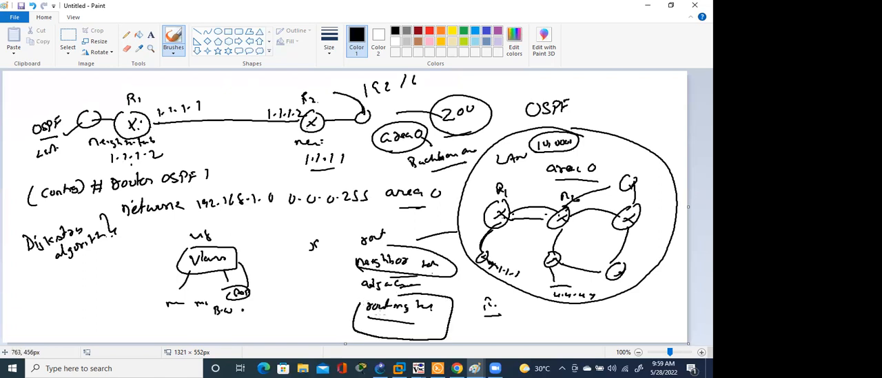In order to build this routing table, OSPF is going to do the calculations. What calculations? Based on the cost, based on the metric. Based on the metric, it's going to build the routing table. So what is the metric? Cost. It's going to run the SPF algorithm on all the devices.